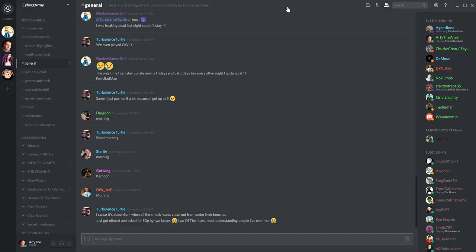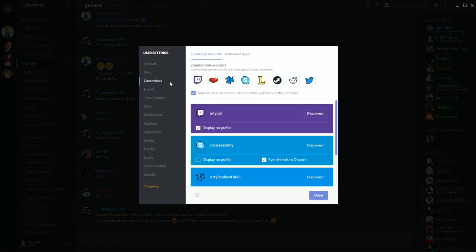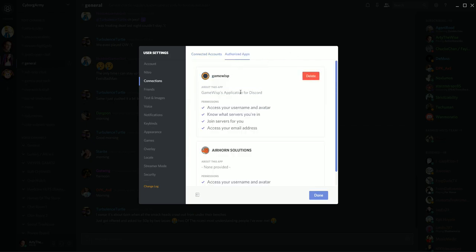then you need to go back to Discord, the actual desktop application. And then what you want to do is go all the way down where it says user settings. This little gearbox down here where it says mute, deafen, and user settings. Click on user settings. And then click connections on the left. And then go to authorized apps tab on the top. And this is where you'll see the Gamewisp is actually connected to Discord successfully.